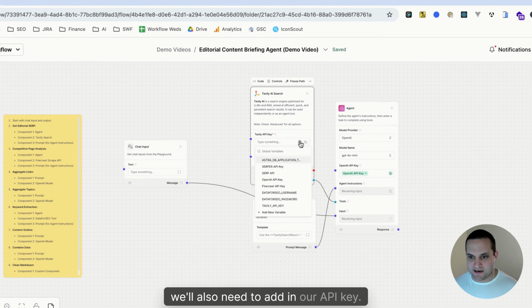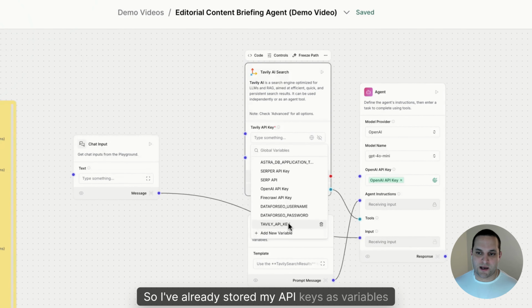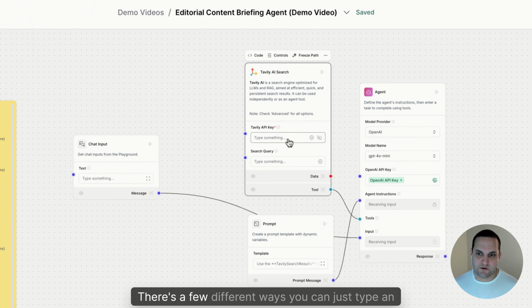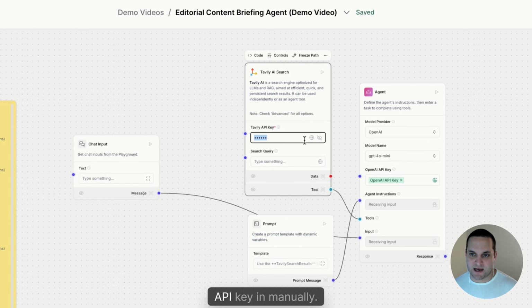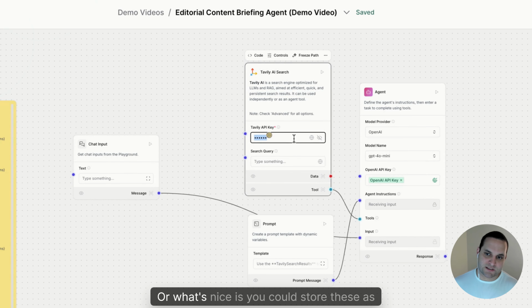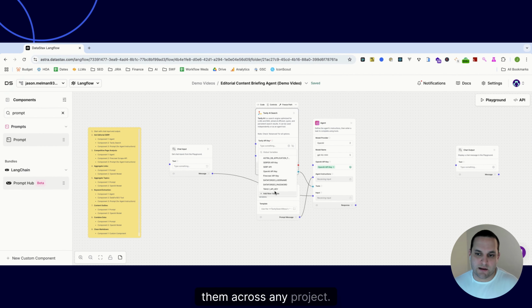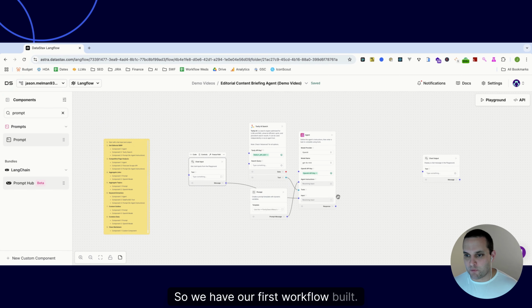We'll also need to add in our API keys. So I've already stored my API keys as variables here. That's generally how I'd recommend it. There's a few different ways: you could just type an API key in manually, or what's nice is you could store these as variables and then you could use them across any project. So we have our first workflow built.